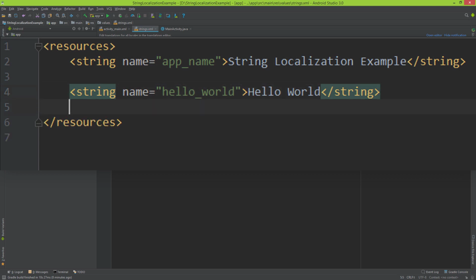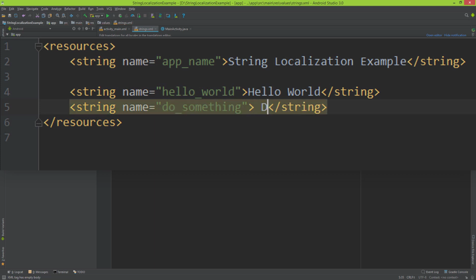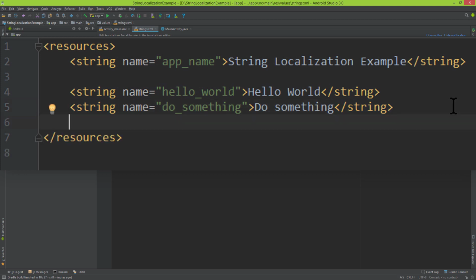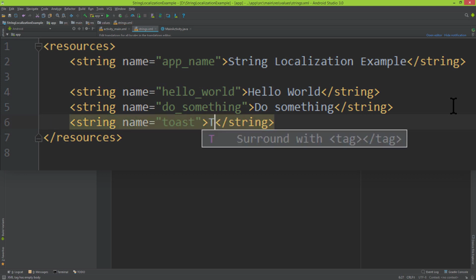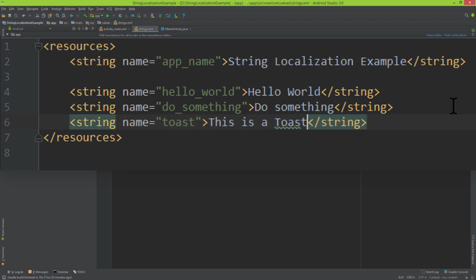And we create a second string for our button, do_something, and the text will be do something. And in our Java code later we also want to show a toast message. For this I create a third string, we call it toast, and the text will be this is toast.